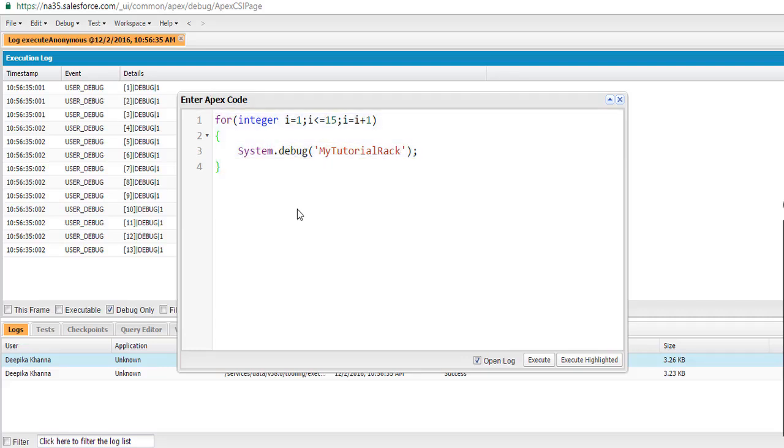So let me go ahead and explain how this works. First, we initialize i with 1, so i has a value of 1. This is the initialization part, and this particular part only runs once. Then the condition will get checked: is i less than or equal to 15? What does that mean? Is 1 less than or equal to 15? Yes, that is correct. So the condition is true.